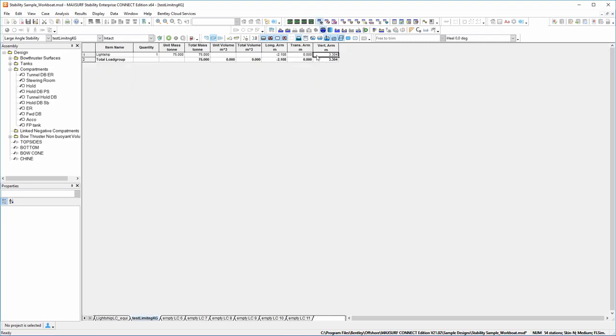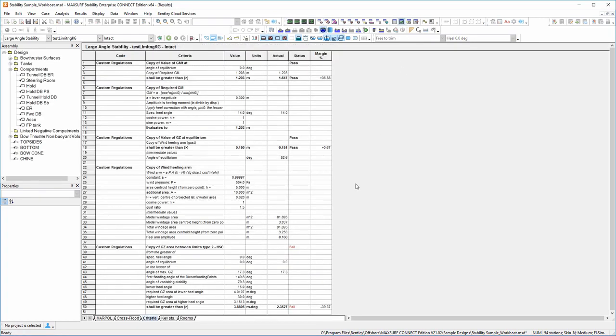If I was to tweak this up by just a few millimeters and run that again, then as expected, we can see the criteria starting to fail. So that limiting VCG is really good for having a defined limit where we know we can't go beyond that, and we'll need a geometry change to be able to go any further.